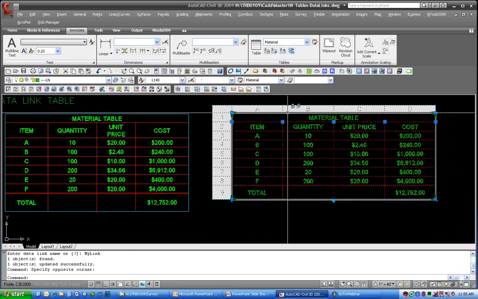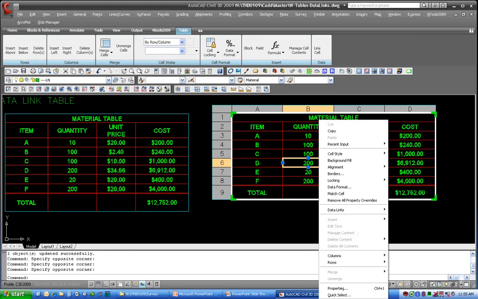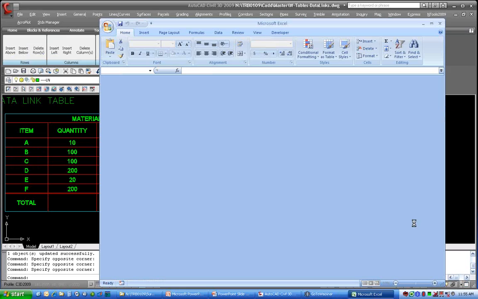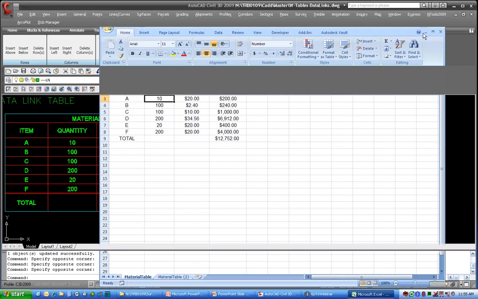And then to show you the changes in the spreadsheet, what I'll do is I'll select again any of the cells in the table here, right click, go to data link, and I'm going to say we'll open up the file from the data link, and that'll actually open it up in Microsoft Excel. And let me do the old minimize trick there, and there we can see that that value has actually been changed to 10. Okay, go ahead and close that down again.